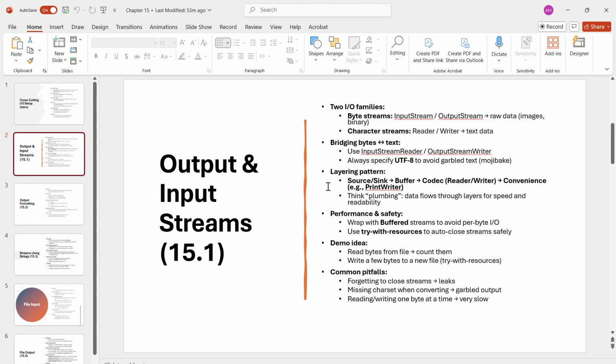So we're gonna make sense of Java's input output by splitting it into two simple lanes, then showing how they stack together in real code. First idea, we have two families. Lane one is byte streams, which is input stream and output stream. They move raw data, use them for anything not guaranteed to be text, like images, PDFs, zip files, serialized data. Core method you'll use is int read.